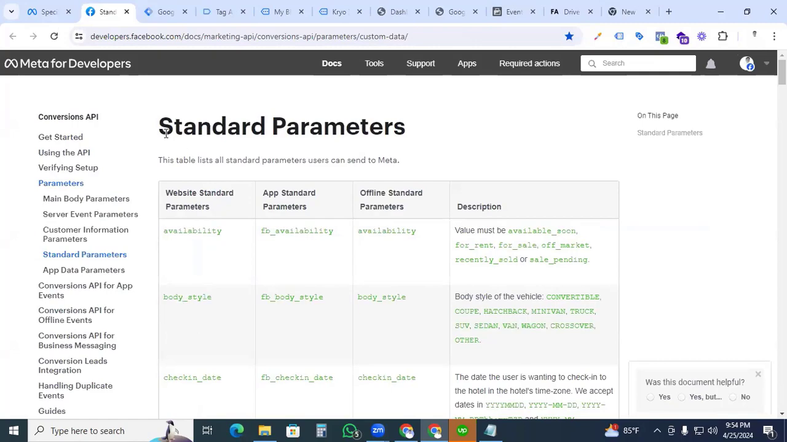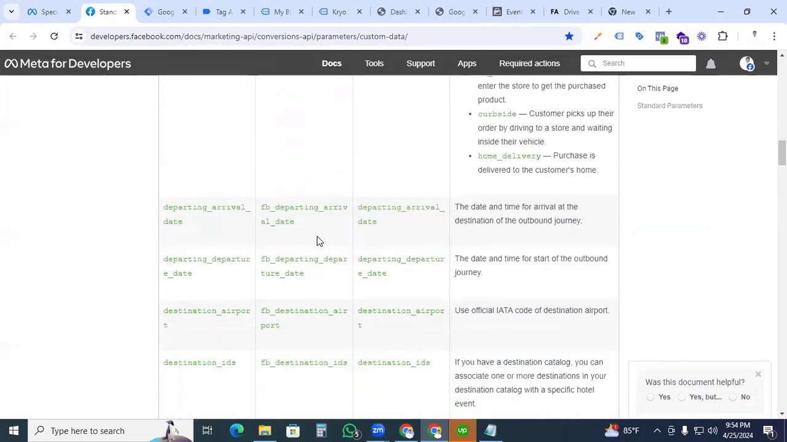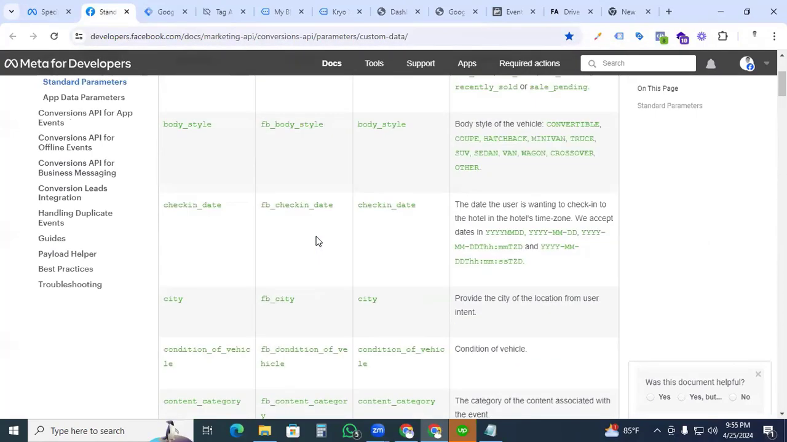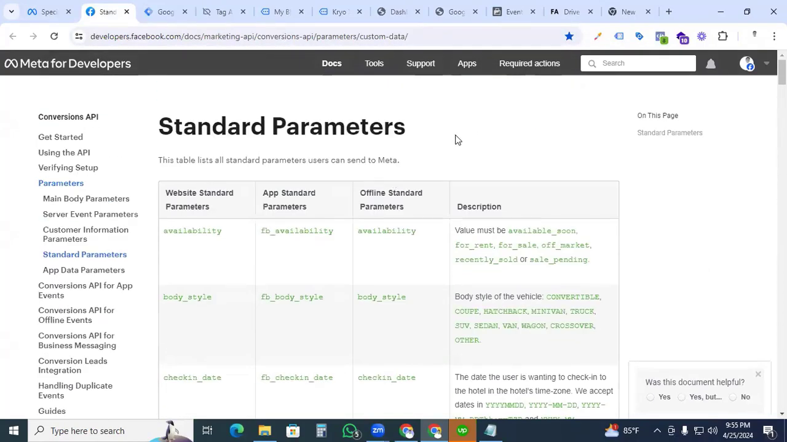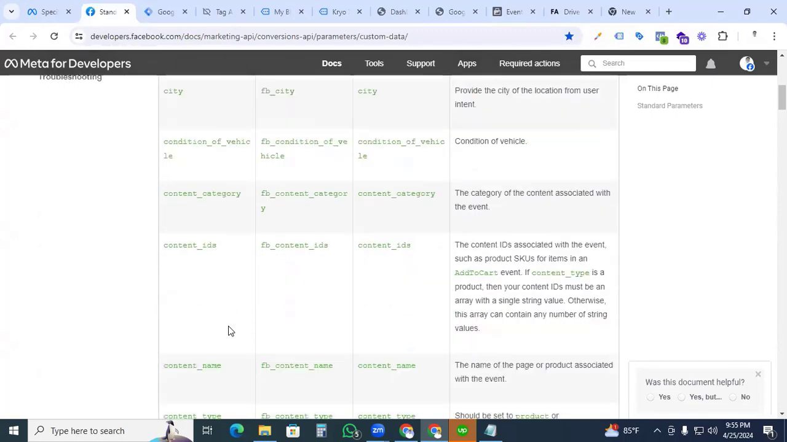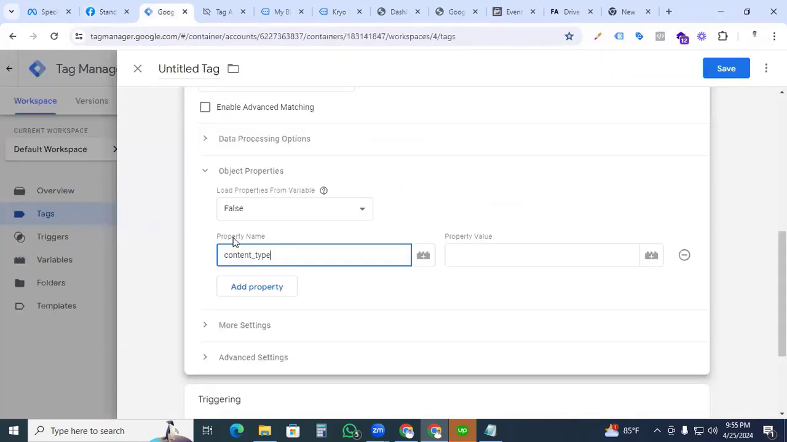Facebook developers, and here we can see the standard parameters, and all of the parameters are listed here. I will also give this link in the description box, so you can check it out. If you have any kind of spelling mistake, then your event will not work properly. So my recommendation, if you are new in this tracking sector, is to copy all of the parameter names and then paste them into Google Tag Manager. So the first one is content type. I copy it, go back to Google Tag Manager, and put in this property name.